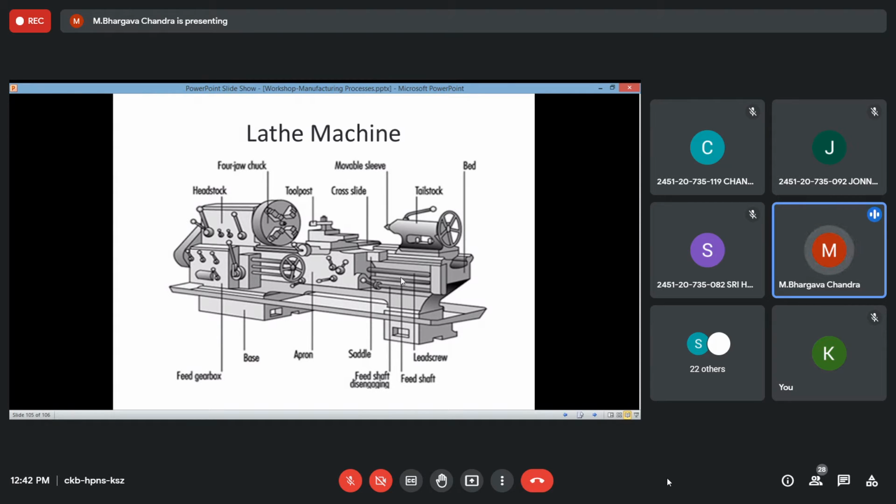Now in the basic lathe machine, you can just see here, there is a feed gearbox, which consists of gearings inside, where you can mesh different gears for different velocities. Just like your two-wheeler or four-wheeler has a gearbox, here also it has a gearbox for achieving variable rotation or variable speeds.